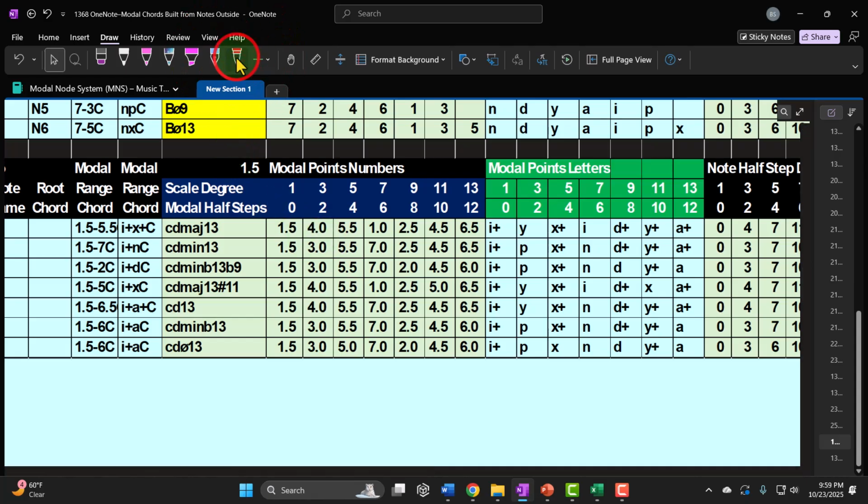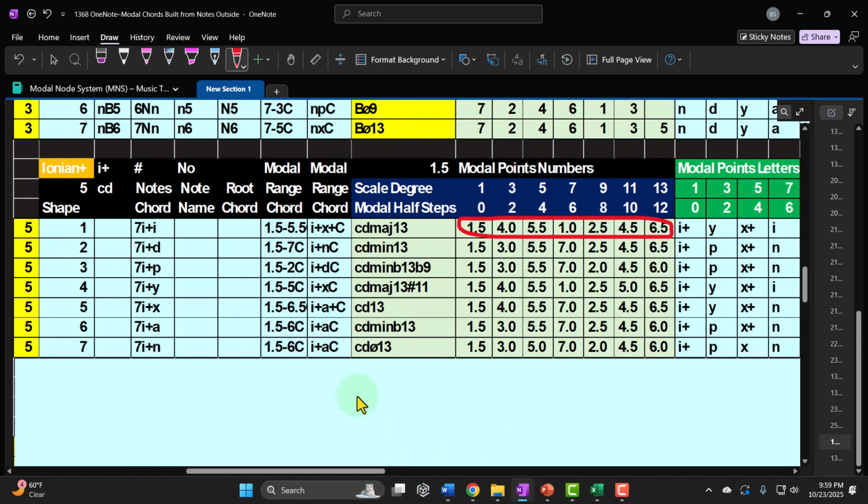Let's just compare them just so we can say, this is the Ionian chord, right? And this was the, can I move this down? This was the Lydian and the Mixolydian. So here's the Lydian and the Mixolydian chords. So let's just compare them to see if they make sense. They're all going to start on the 1.5 node. That's going to be the 0 modal half step or first scale degree. Second modal half step or third scale degree are all on the same node. That makes sense. Those should all be 4 notes up.